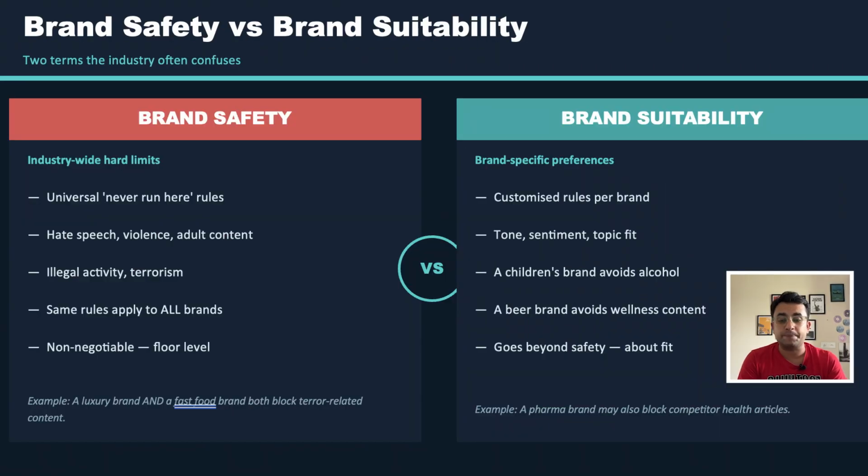Let's talk about brand safety versus brand suitability. These are two terms the industry often confuses. Now, what is brand safety? It's industry-wide hard limits, universal never-run-here rules. Brand safety, like the name suggests, is safety measures. It's universal for never run on this content.